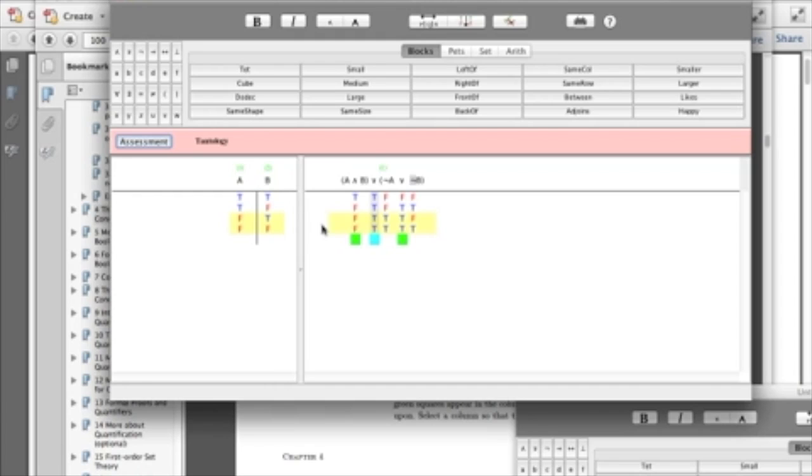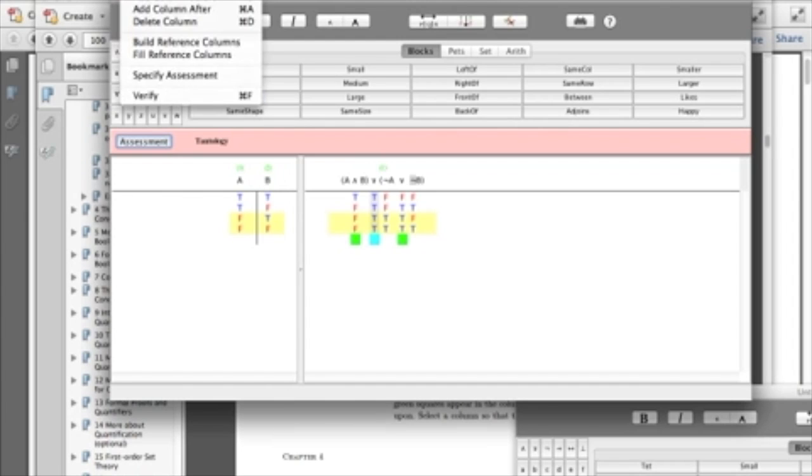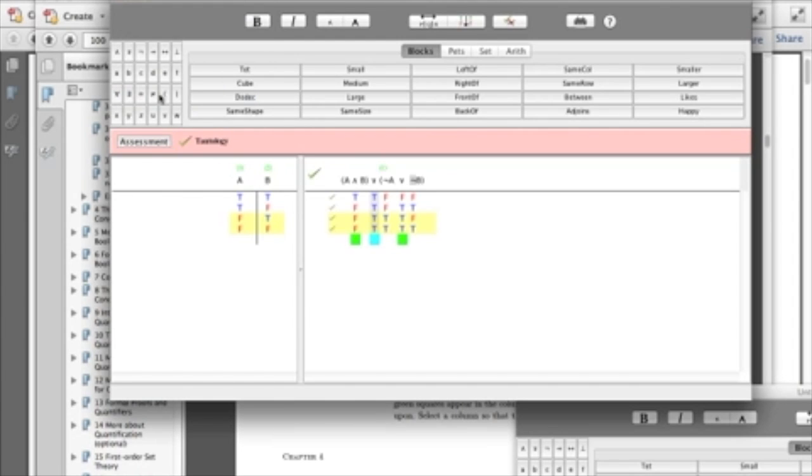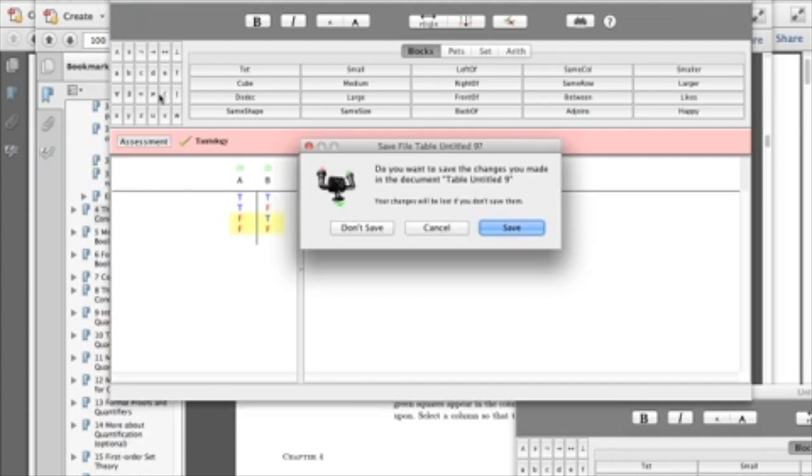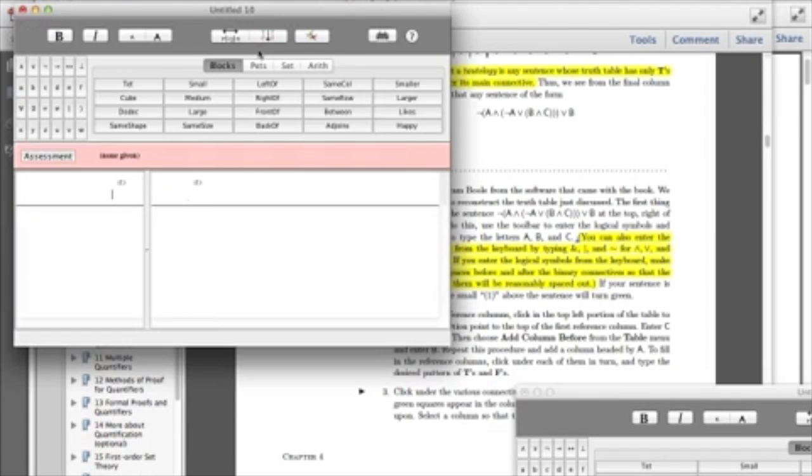Now, all I've done so far is I've told Google what I think, but what's great is that Google can tell me if I got it right or not. We're going to verify, and we got it right. Excellent. So let's do another one.